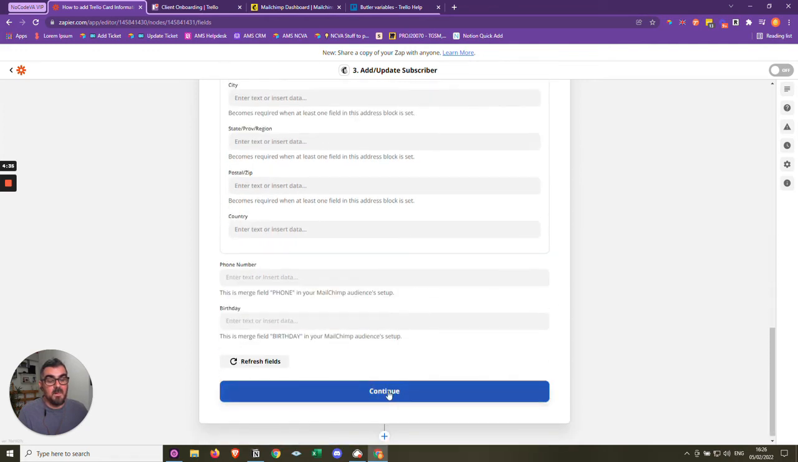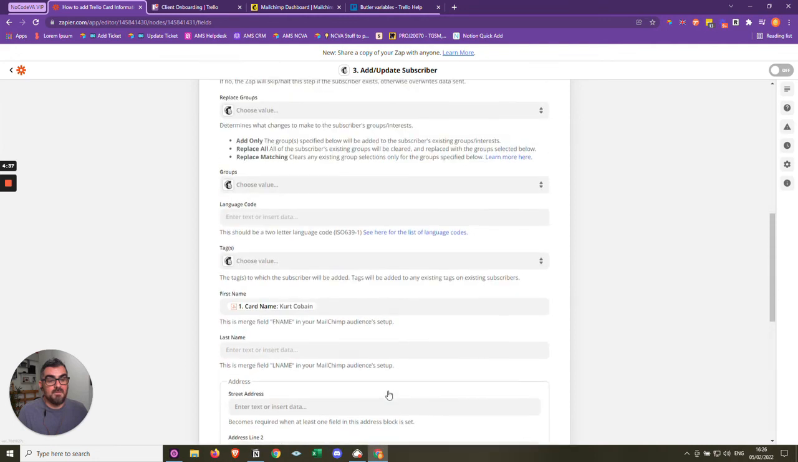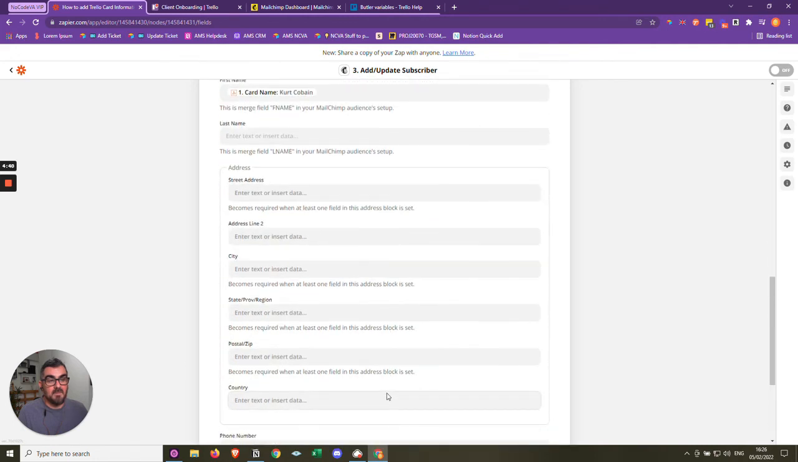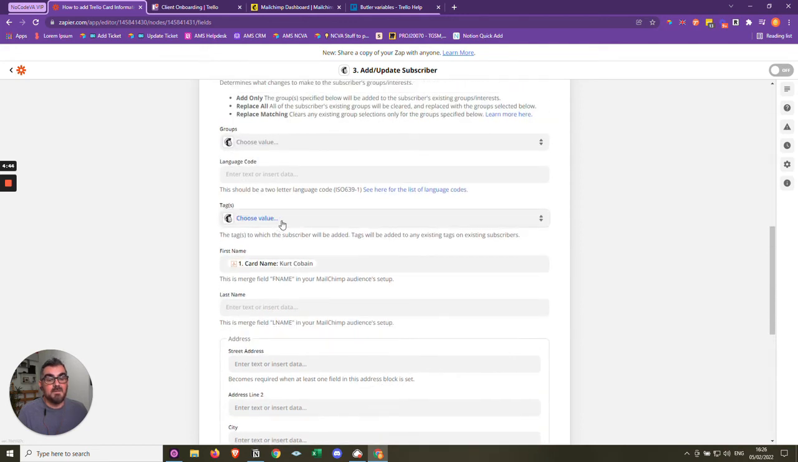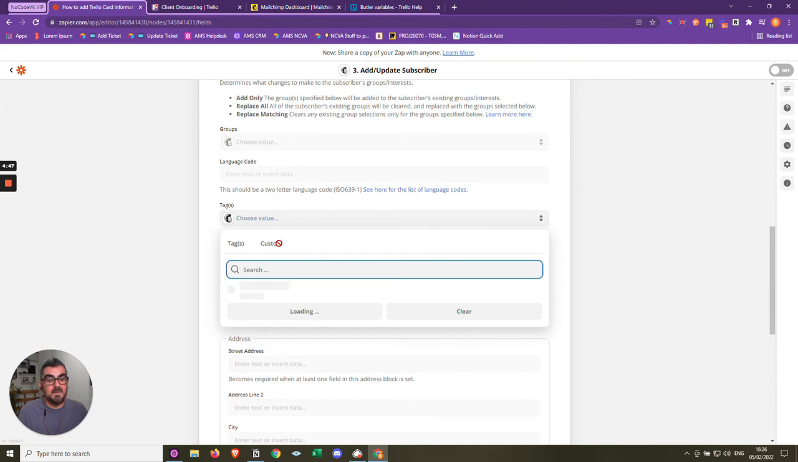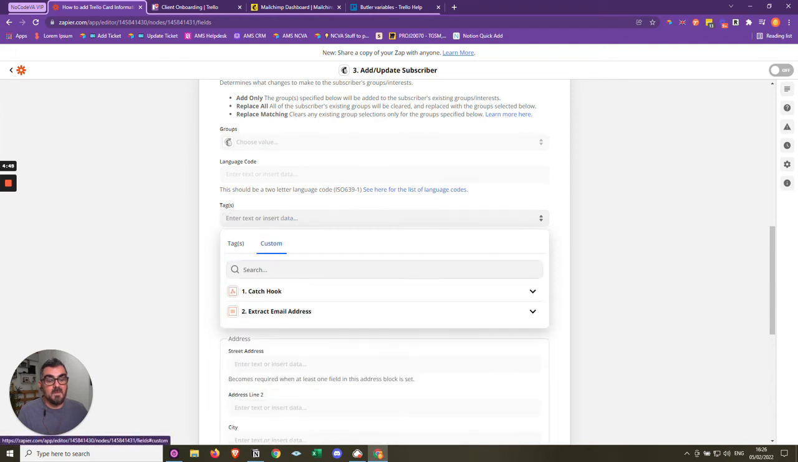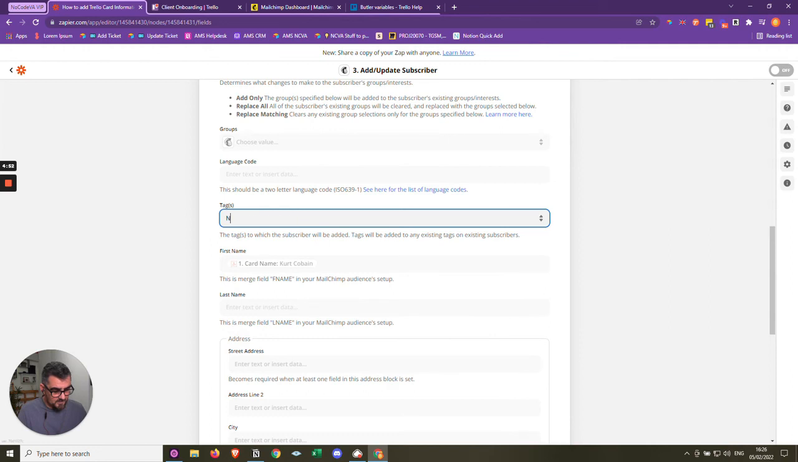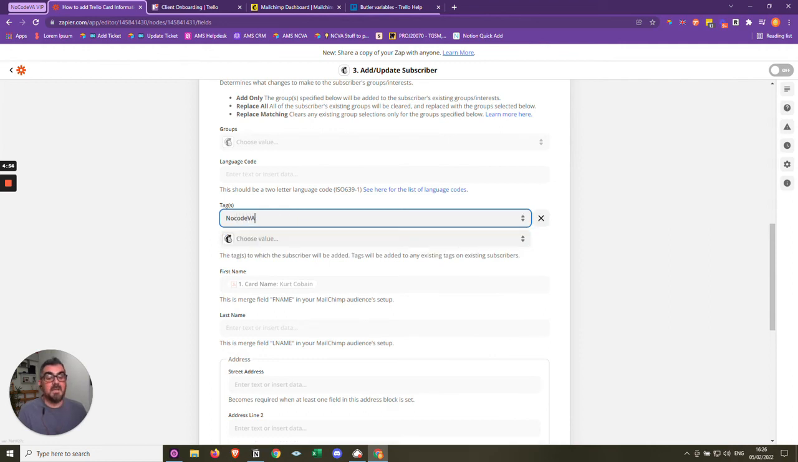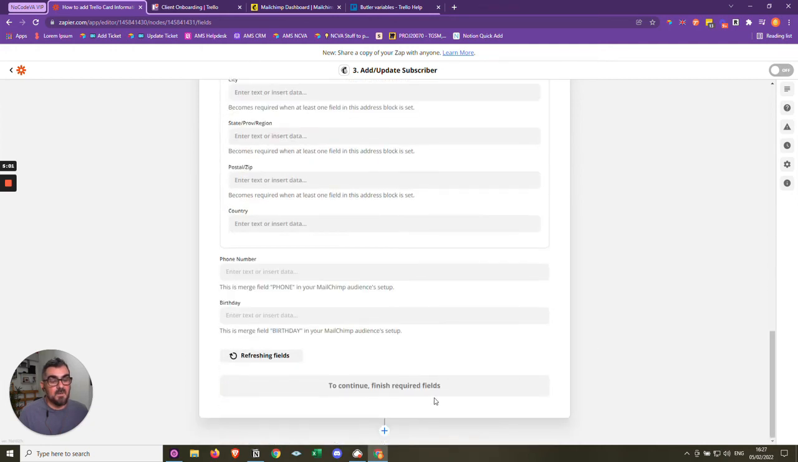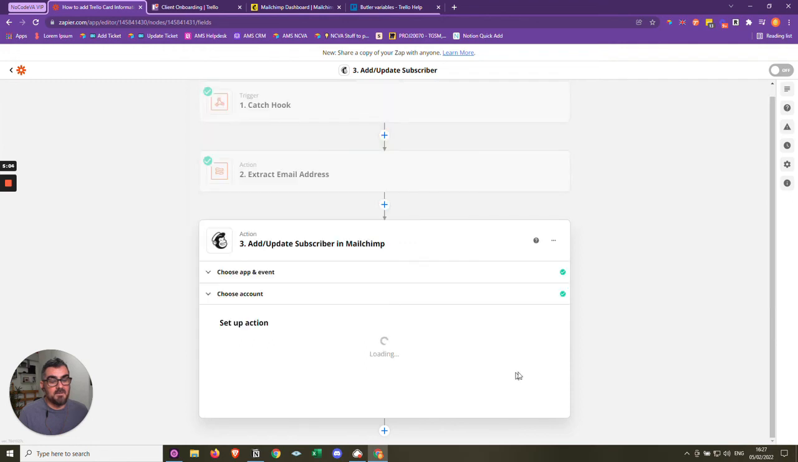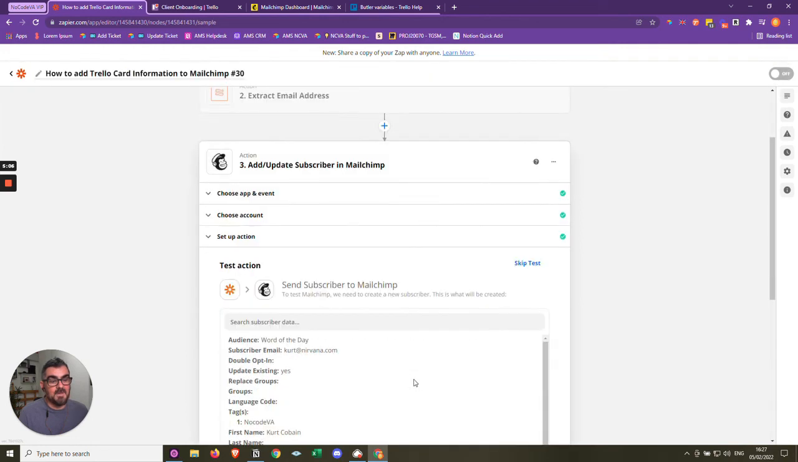One other thing that would be useful as well is we could put in here the tag. This is always useful in Mailchimp. So we can put in here, go to custom, and we can put no code VA, because anybody that comes into here is going to be no code VA. So we're just going to add a tag to them, and I'll show you in a minute. Let's just continue that. So that's ready to go. We're not going to test it yet because there's one more thing I want to do.